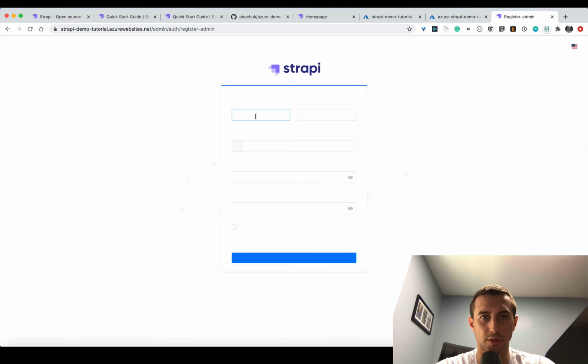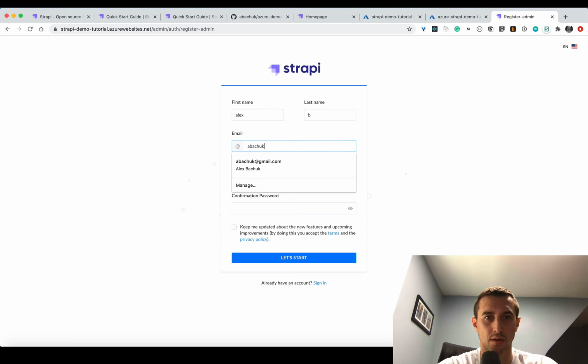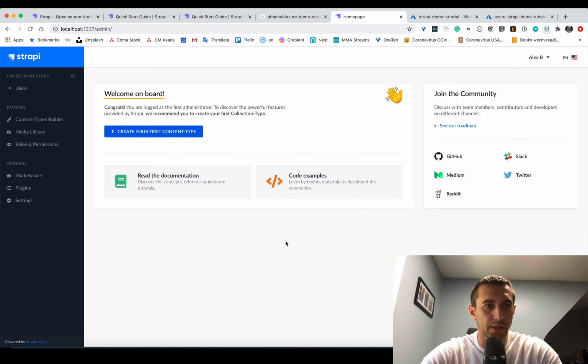It's going to be a bit slow because we use the lowest grade servers, so it's one CPU and the slowest database, just to save some costs. So that's why. Let's register. This is going to be a production user. And let's get started. Now let's come back to localhost and enable RESTful and GraphQL APIs and add a new collection.